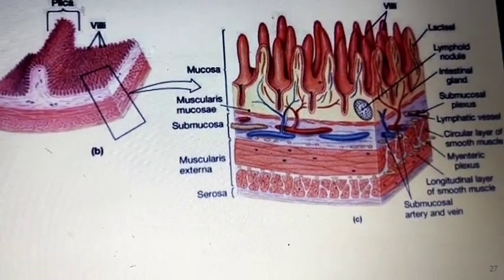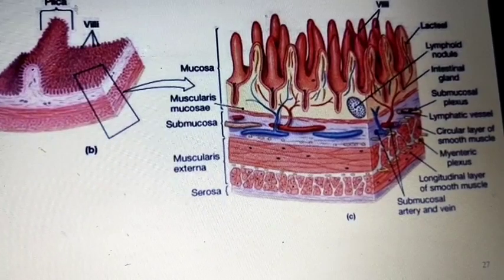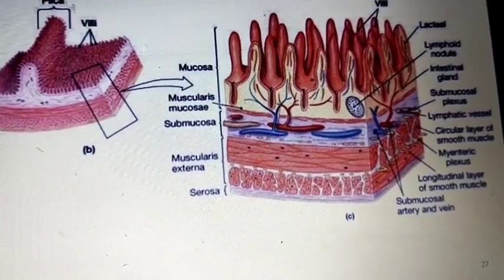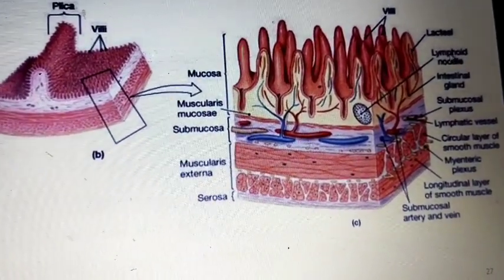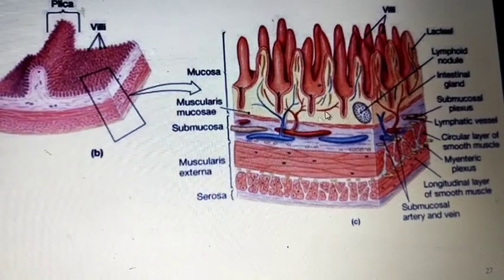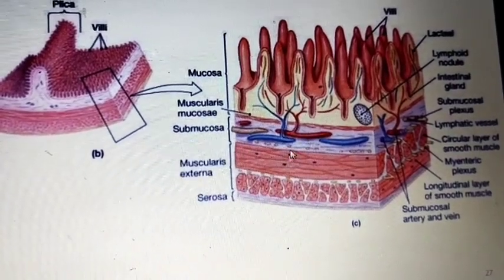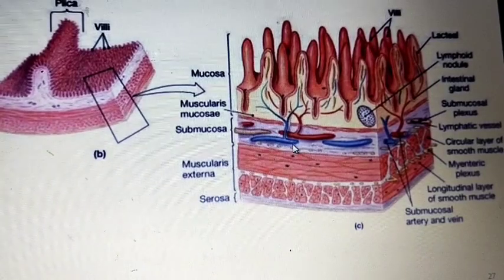This submucosa contains lymphatic vessels. The outer is longitudinal muscle and the inner is circular muscle. It contains the mucosa and submucosa, with intestinal glands or lymphoid nodules.